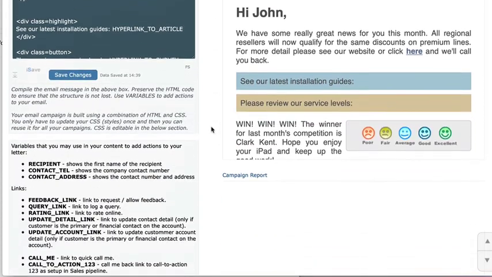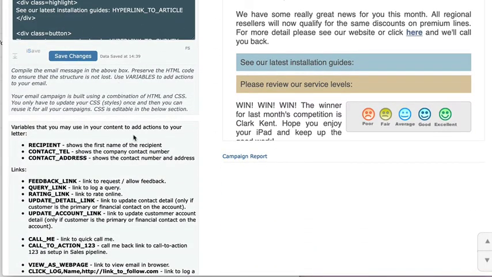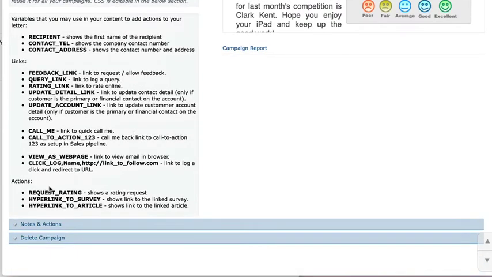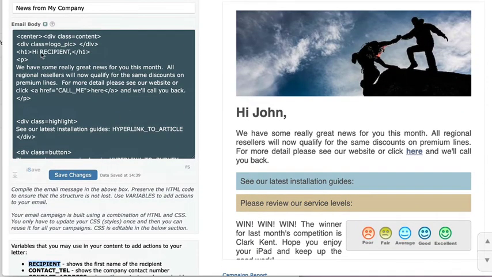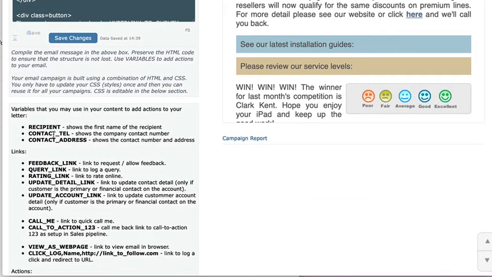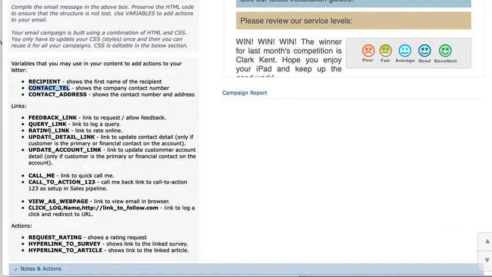So below the content section, you'll see a bunch of variables that you can use in your code. If you place the variable recipient, it will replace that variable with the first name of the customer. And in this way you can add quite a few special options, like for instance a rating link. You can do a link that says click here to rate our services and such. And you can reference these variables whenever you need to enhance your campaign.